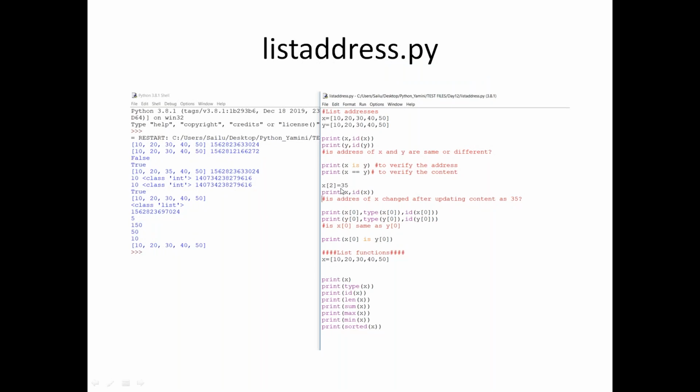Now, as I told, it's a mutable object. So when you assign a new number to update the existing data, the address will not be changed. You can see here 3024, 3024. But what if I change an element? Means it will change the address also. Let me show you. Is the address changed after updating the 35? No, it will not be changed.